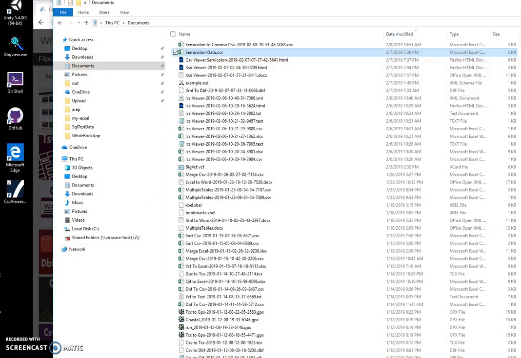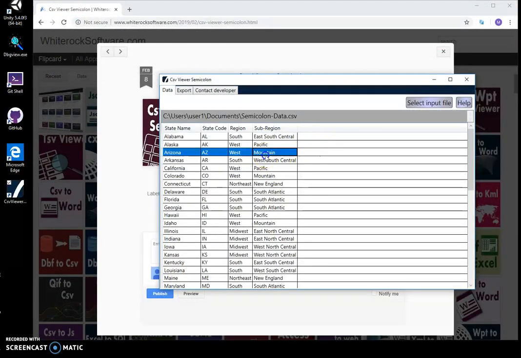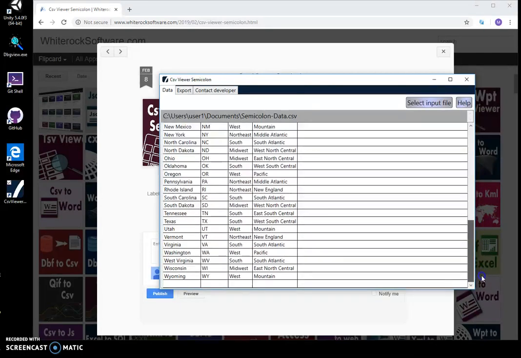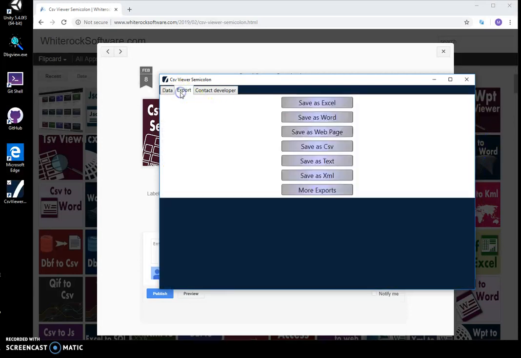Now, when I open it in my app, it will show a normal table with all the data in it. I can also save it as an Excel file, as a Word file with this table, or as a CSV file, which will be a correct comma separated CSV file.